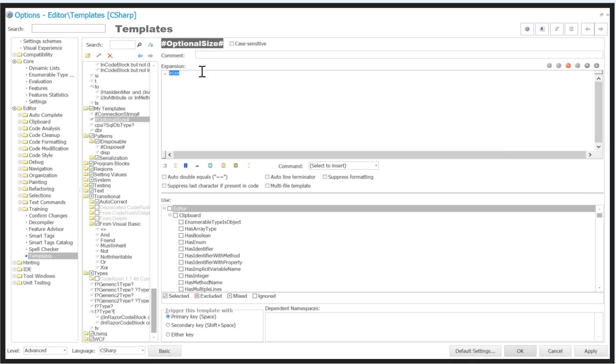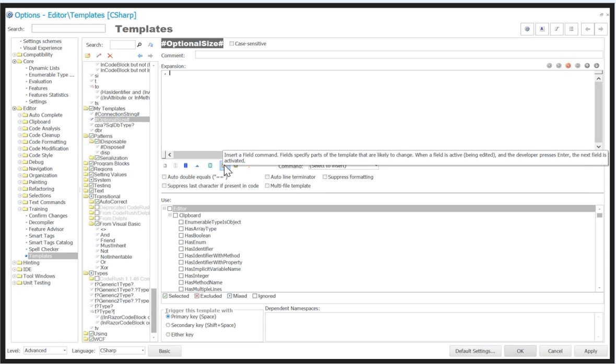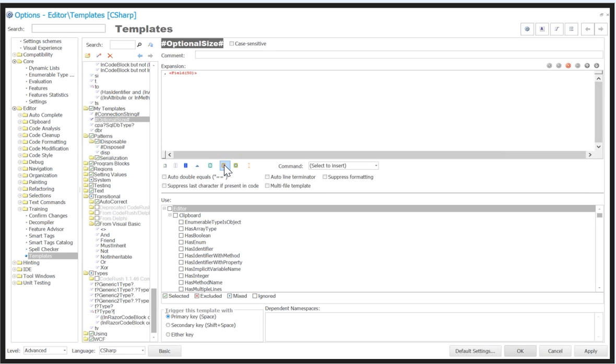What do you want that to be there? What are we passing in? Well, it's an integer and, say, a default of 50. So I'm going to type in 50, but I'm going to make it a field. So I'm going to click this button and paste it in as a field.